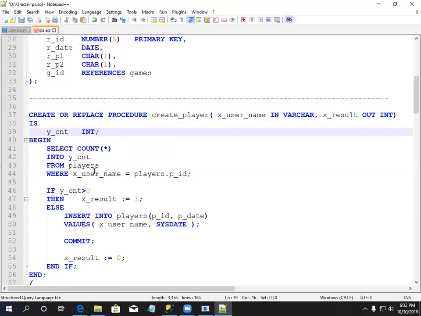So here I'm checking, does the user's player name exist in players? And I had to say players.PID. Sometimes we can get away with this. I think this is optional; I don't think I had to say players dot. I think I could have just said PID. That's just an SQL statement. Select count star into. INTO is in SQL Server.